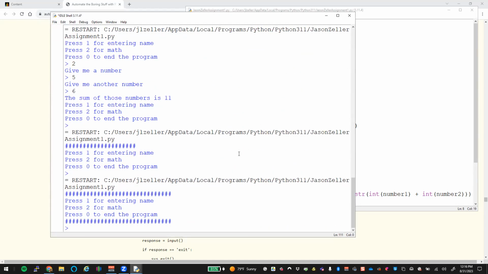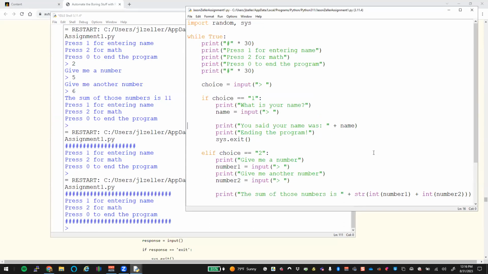And what do you see? Now we have some kind of cool little menu for our program, right? You can adjust and tweak and play and do whatever you want here, but it's starting to give it a little bit of a nice program look and feel. Everybody see how I got there? Real simple program.